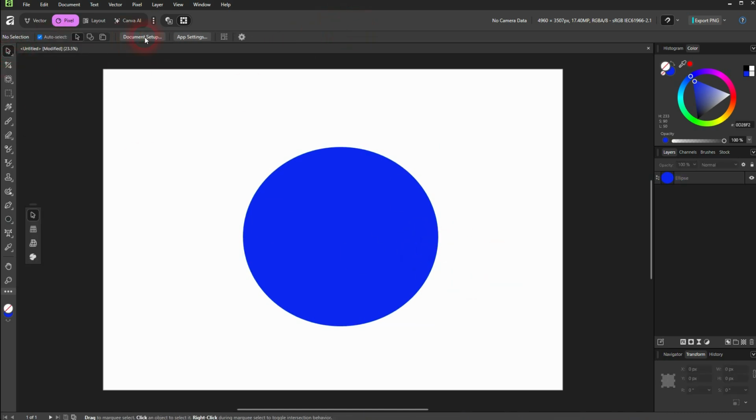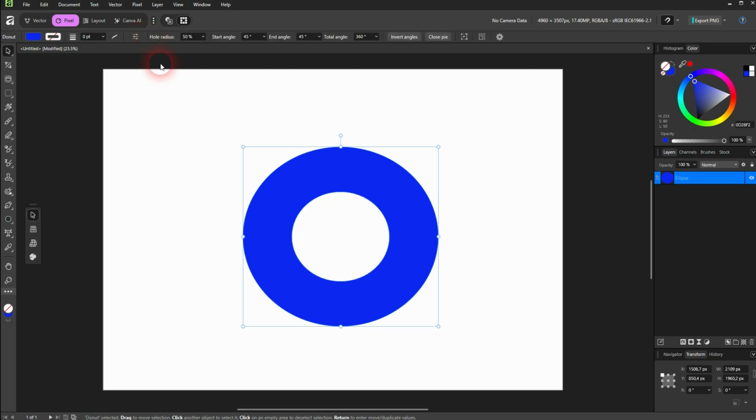Now you can see the top menu, it changes when we have nothing selected. And we actually have to select our circle. So left click on it and now we have this option, convert to donut. That's what we need. We left click and this should give you a cutout by default of 50%.